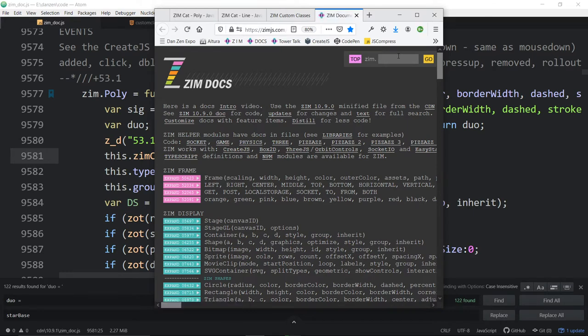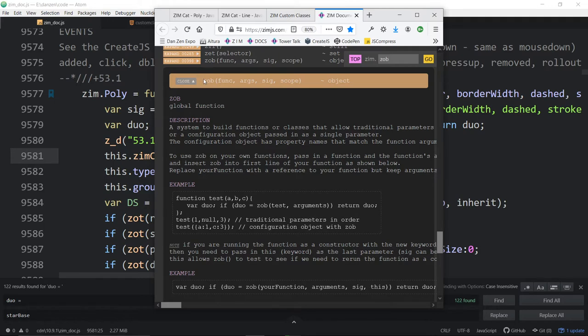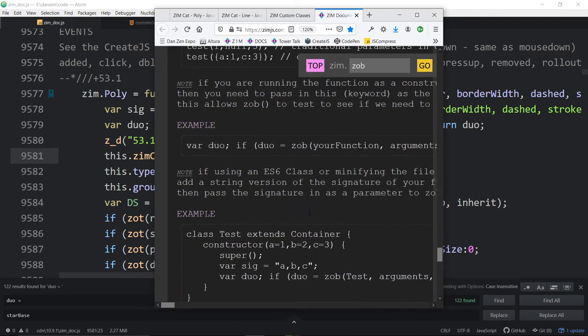No, that's where I can find it. Zob, so here's Zob, and it tells you a little bit about it and how to use it in a function. So there's how to use it in a function. You just pass in the test and the arguments, and that's it. Function test arguments. Can you see that?